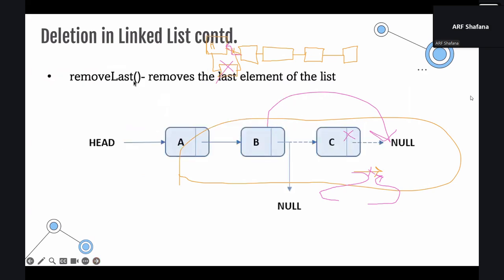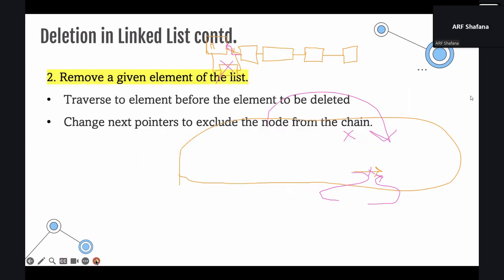See, remove last means first you have to come and traverse and come to the node which is before the last, then try to point this to a null pointer and simply remove the last node.